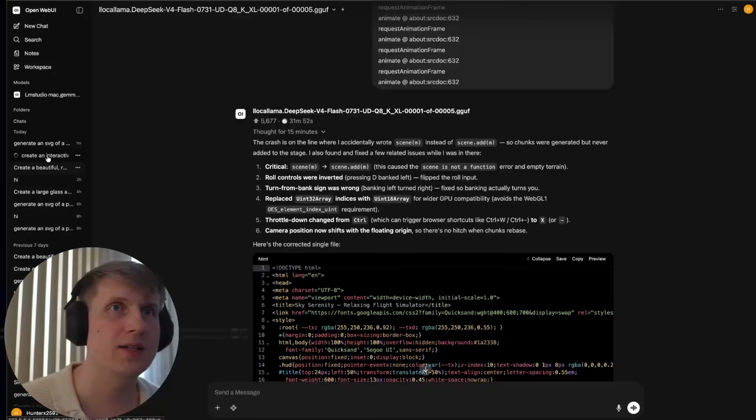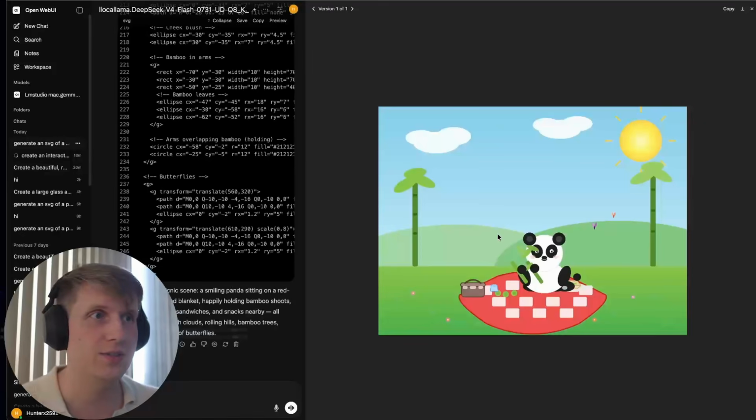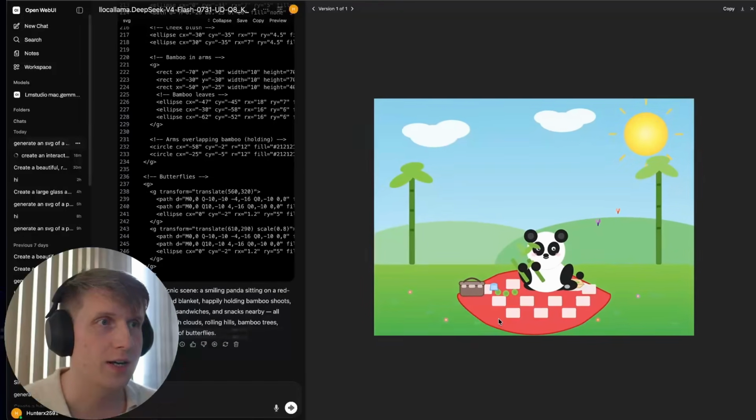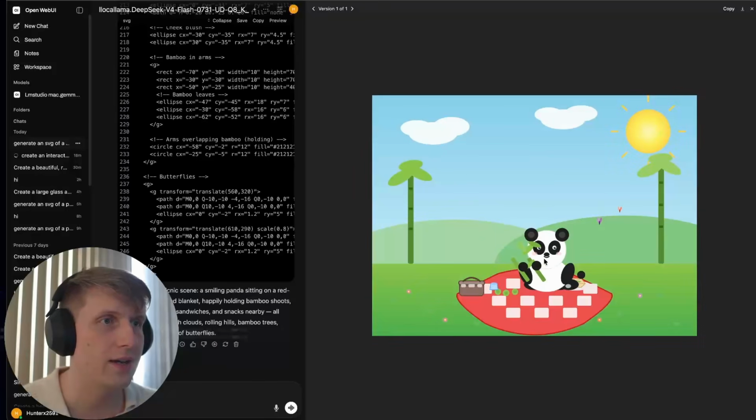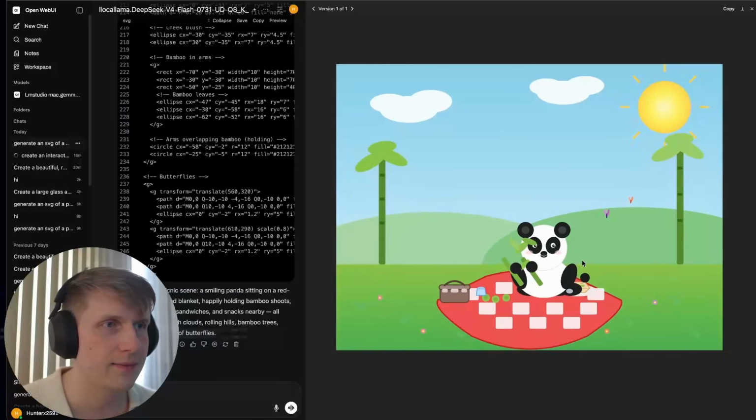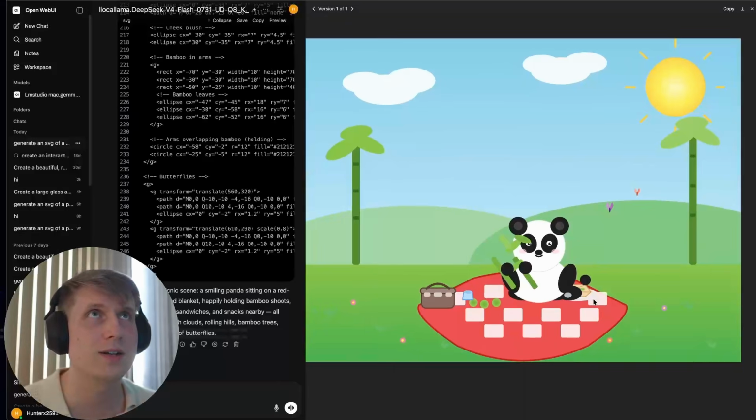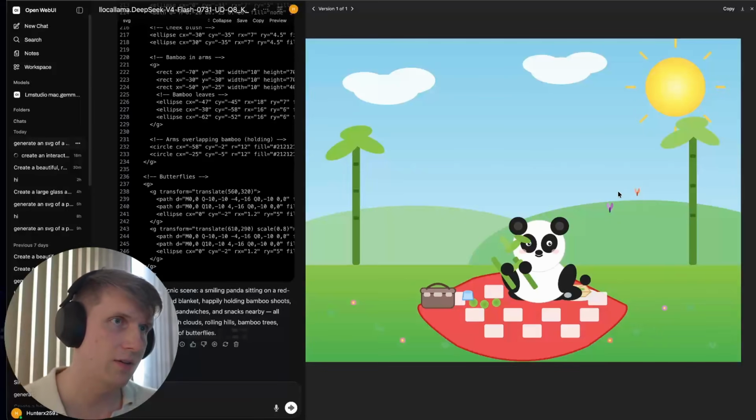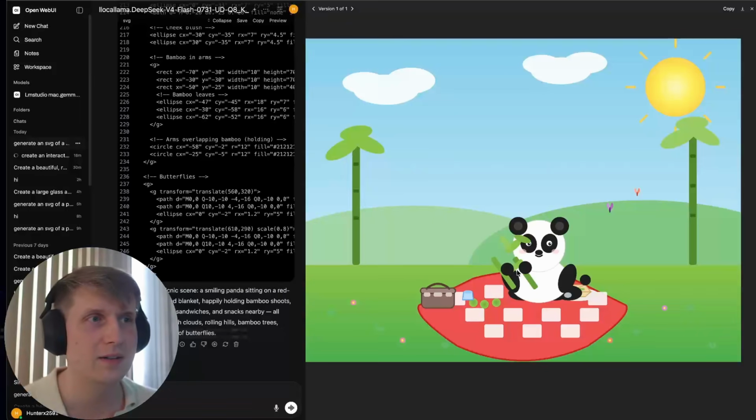The next test is actually just an SVG of a panda having a picnic, and this is what we get. Note that you can see there's a checkerboard picnic cloth there, although it's not rendered fully properly. You can see that there are some issues here with the flower. Otherwise, it's not bad. There's bamboo in its hand with the leaves not attached to anything.